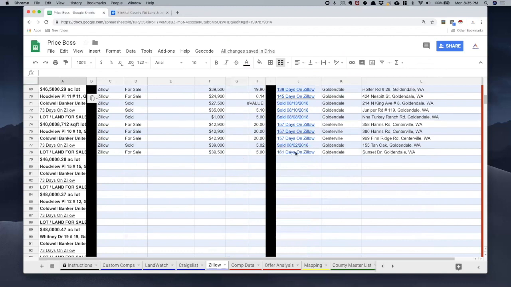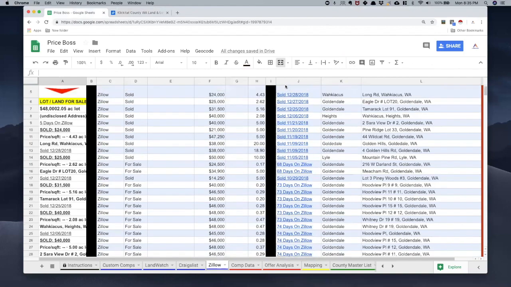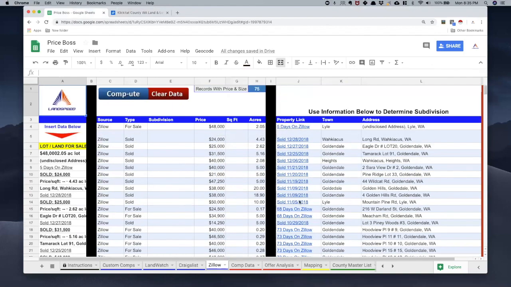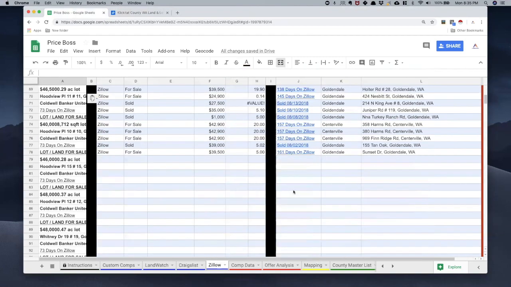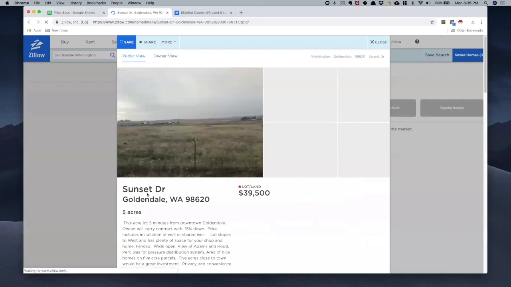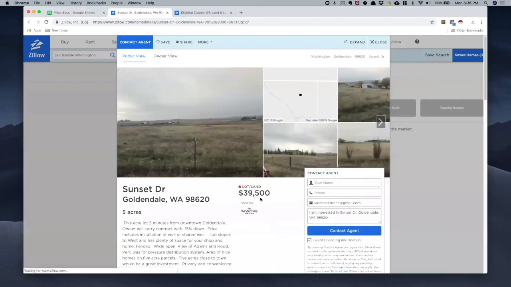And I like to just test, right? So I'm going to go to the bottom one. The great thing about Zillow is that I've got this column here, property link. So one, it tells me either the date it was sold or how many days it's been on Zillow. But it's also a link, so I can actually open up the ad right from here. I want to make sure that it says the price is $39.5, it's 5 acres, and it's on Sunset Drive, to make sure that all the data is lining up properly. So if I open it, there it is, Sunset Drive, 5 acres, $39.5, perfect.